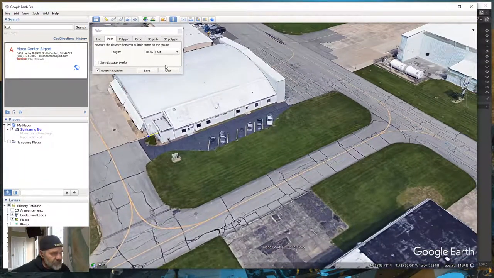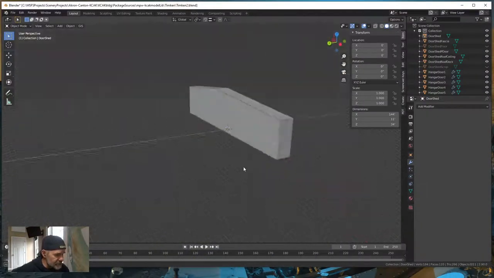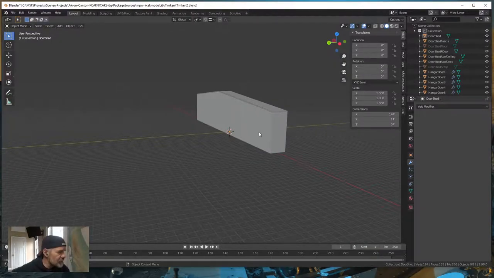All right, so we measured and we're getting 140.96. I can see that I overshot the corner a little bit, and I'm pretty sure that's 140 feet. Okay, so we know the length of the building. We can calculate the width, and I'll show you that here pretty quick. We don't need to measure it. We can get it off of our door shed. All right, so we've got 140 feet for the length of the main part of our building.